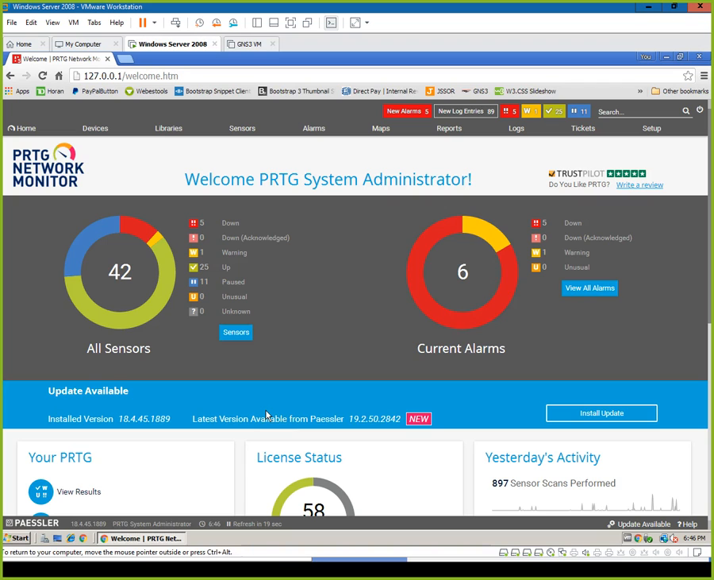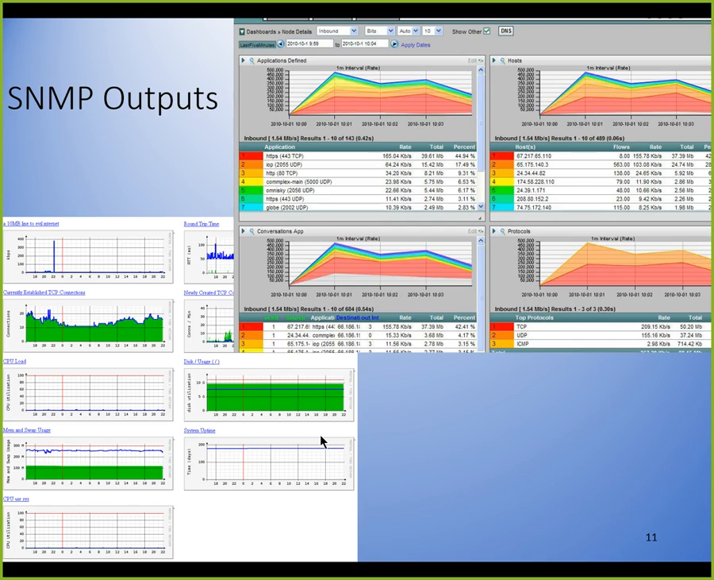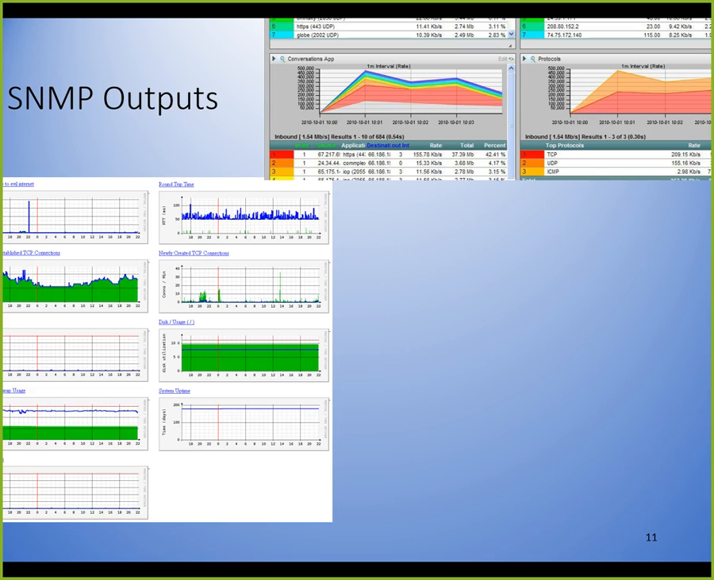So we can use SNMP, Simple Network Management Protocol, to monitor what's going on our network. And again, you can configure it to send configuration information also. These are what some of the SNMP outputs might look like. The one on the lower left here, let me see if I can get it out of the way.